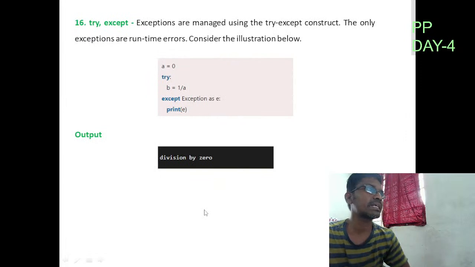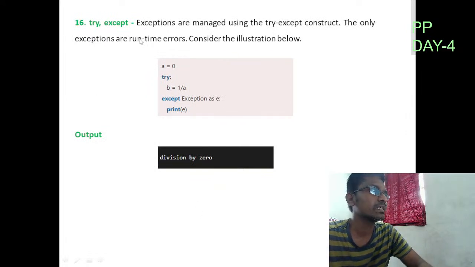So next one, try and except. These keywords can be used for handling exceptions in the programming language. So for example, a is equal to 0 and try colon, and b is equal to 1 by 0. So the a value is 0, so 1 by 0. Then it will go to except Exception as e. So here Exception is the original name. This original name can be aliased, can be renamed as a small e, by using the as keyword.